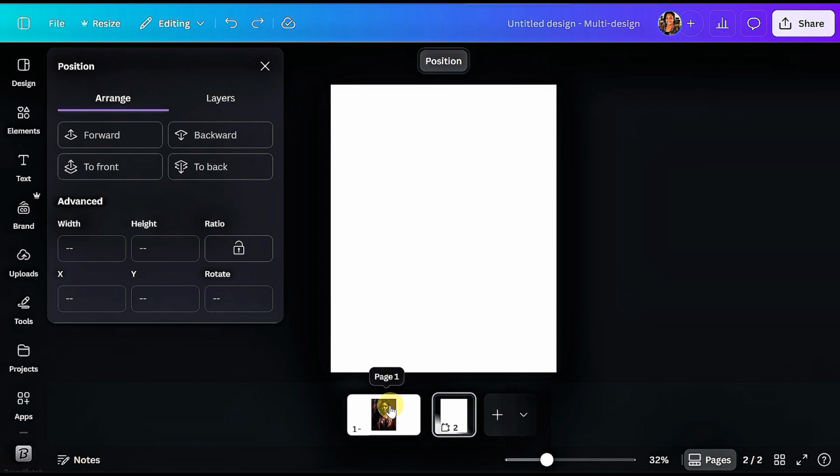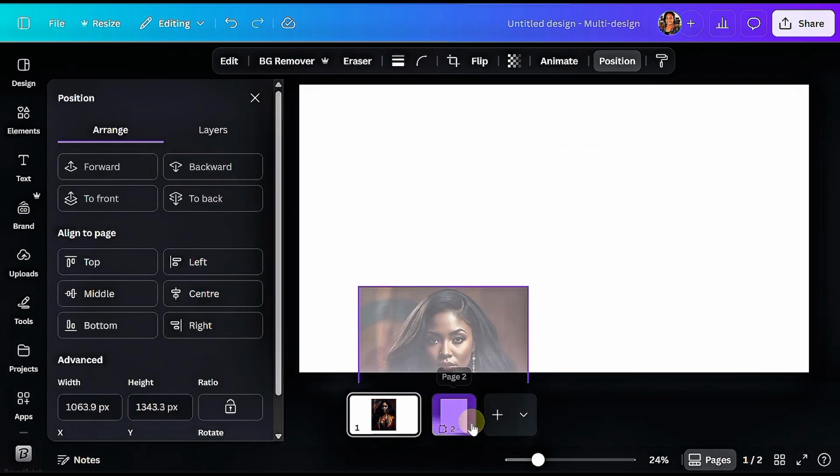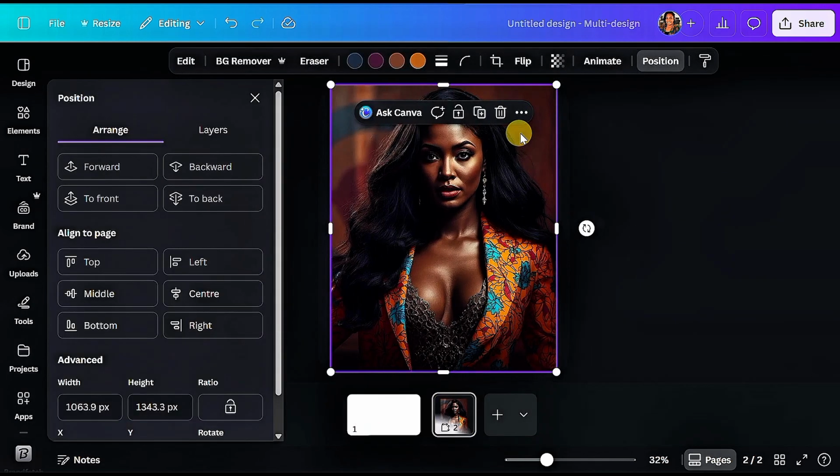And I'm going to come to this first page and drag this image into this page. You see it has filled it all out. To make sure everything is correctly aligned, we can see on that Position here, you can align it to the middle and to the center. That way you have everything perfectly aligned.